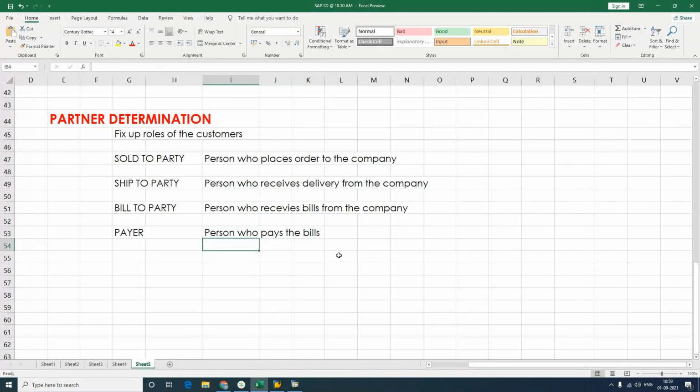So whenever you create a customer, these 4 partner functions need to be maintained: one on the name of sold party, second shipped party, third bill to party, and fourth a payer. Okay. A person who places the order, sold party. Person who received delivery, shipped party. Person who received bills, bill to party. Person who pays the bills, payer.